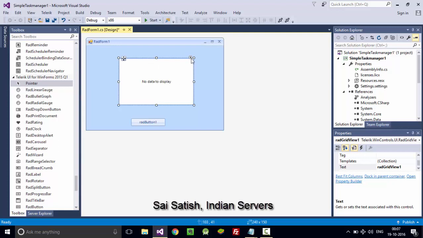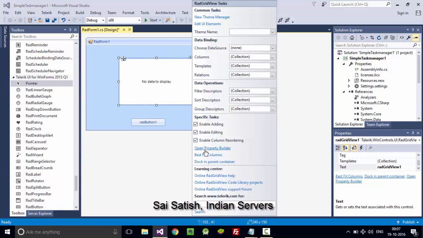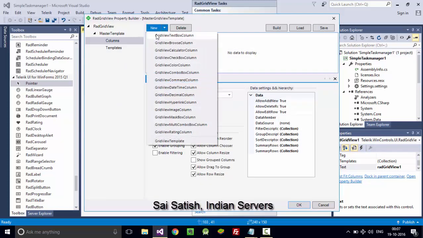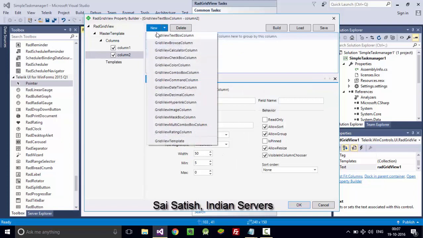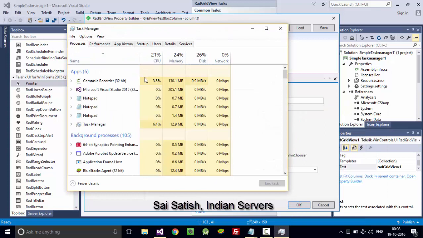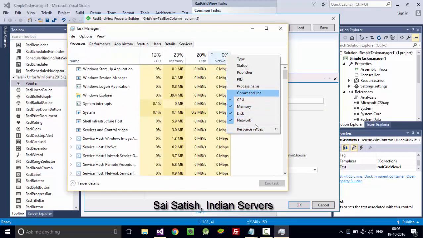This is a RAD grid. Let me add 4 or 5 columns. Open property builder. Let me add the columns. Okay, 4 columns are enough. The first column name will be process name, and process ID, that is PID. Here you can mention your virtual memory or processor set, whatever you want to mention. You can use all of these.